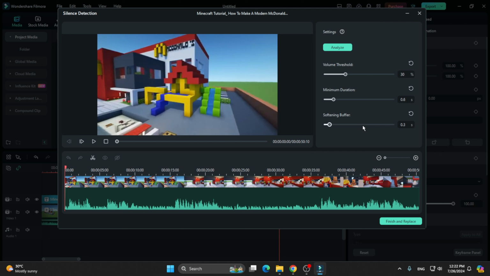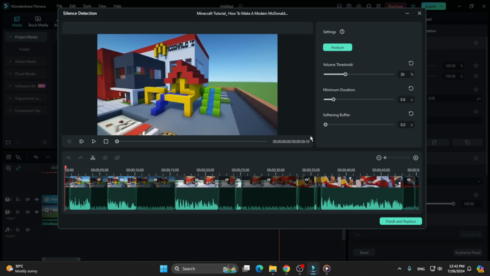And lastly, we have softening buffer. That means they will keep some of the silence detection. And at this point you might be confused, what do you mean by sound and no sound part? So do you want to get the silence deleted or not? And the answer is yes, I want to get it deleted, and I also want some of the silence right here to stay put here. So I'm just gonna go ahead and make this 0 and go ahead and analyze, to explain to you further.